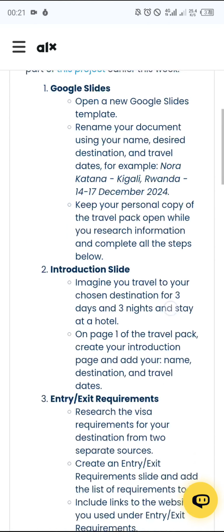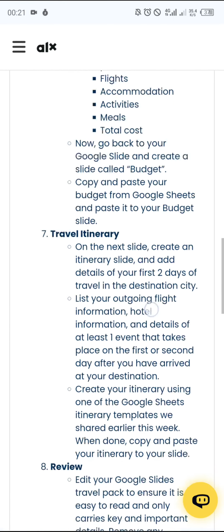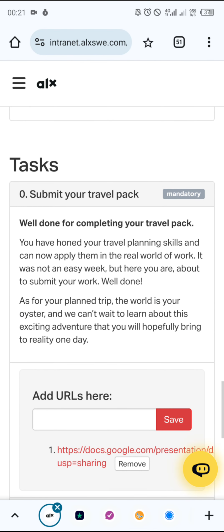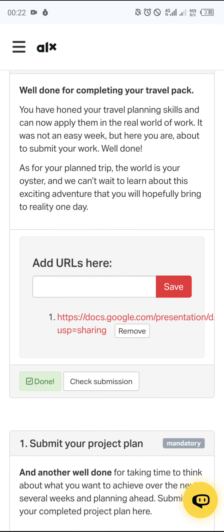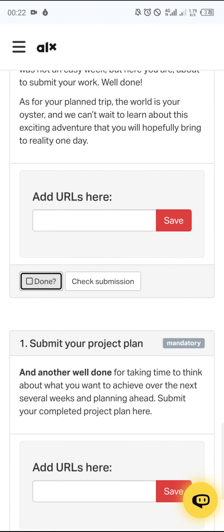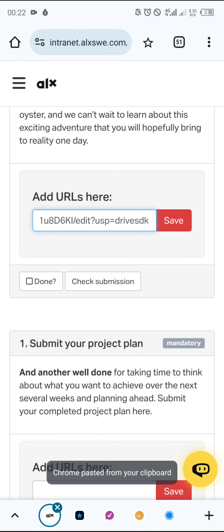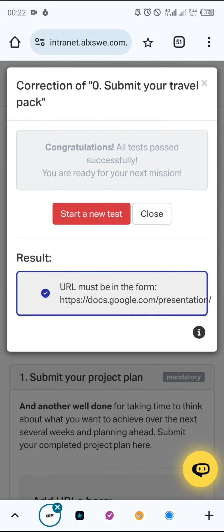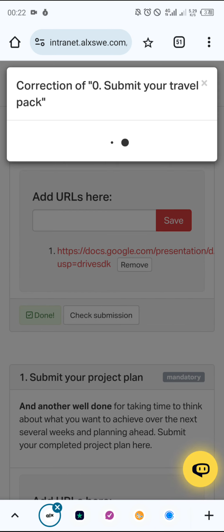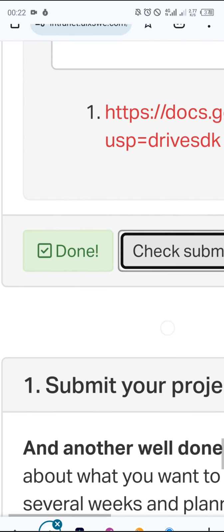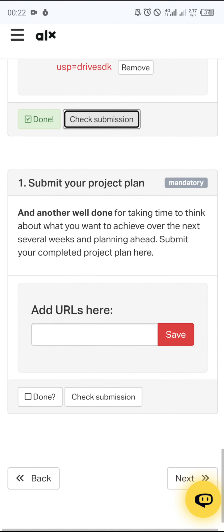All right, let's see what we did here. Did we follow all the guidelines here? Of course we did follow all the guidelines here. So this is the first place. Submit your travel pack. Let me remove this one I had already put there. Let me undo the check button. You paste. After pasting, click on save. After saving, click on check your submission. Then start a new test. Make sure to start a new test. Alright, close. You can see the check button checks by itself, and we are good to go about that.